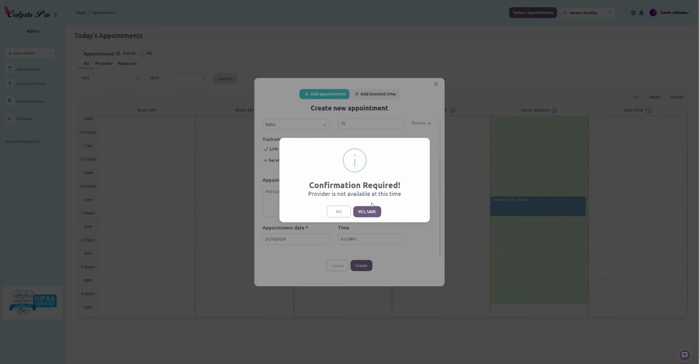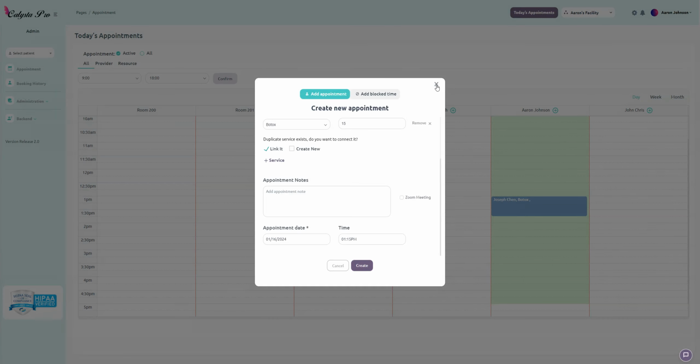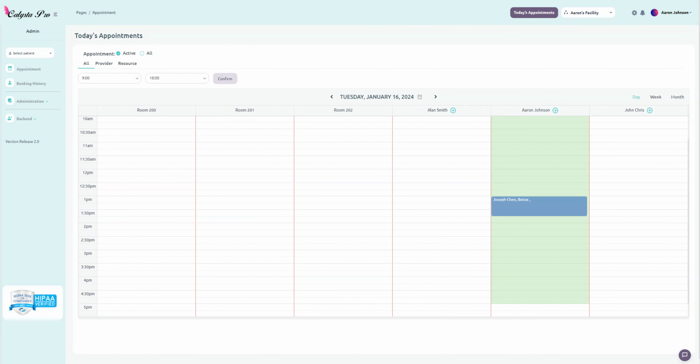So it's going to say that you probably need to confirm with them, or you have to reschedule the appointment. If you've already spoken to the provider, then you can just click yes, save anyways, and it'll bypass it and you'll be able to book the appointment. Let's just leave that. And then once an appointment is booked, this bubble is going to appear, and when you hover over it, you'll see all the appointment details.